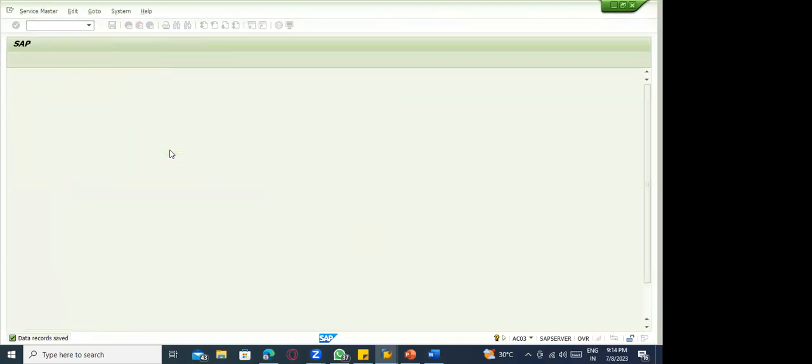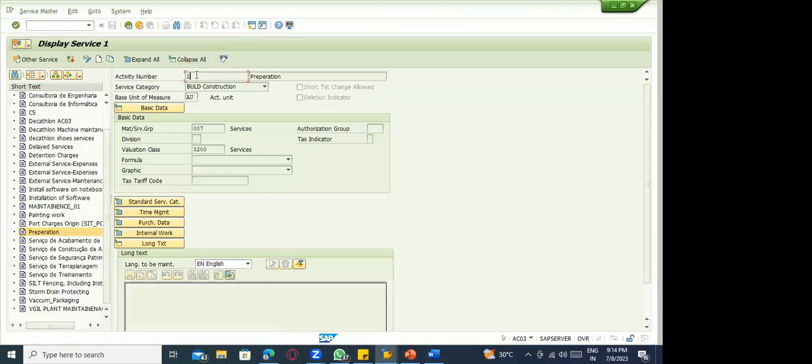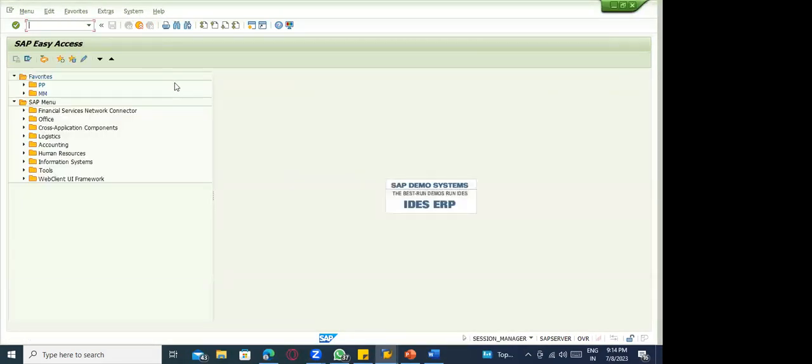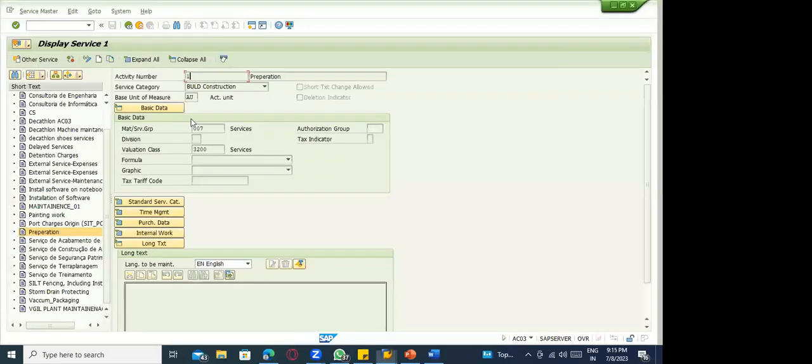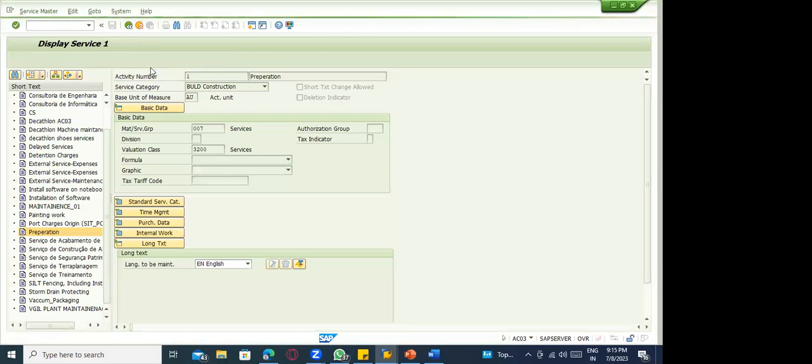Okay, so we are getting a termination because the record was already created. This one is created because I just took the number which is already assigned. So that's why it is terminated. This is the way we will be creating the service master record.